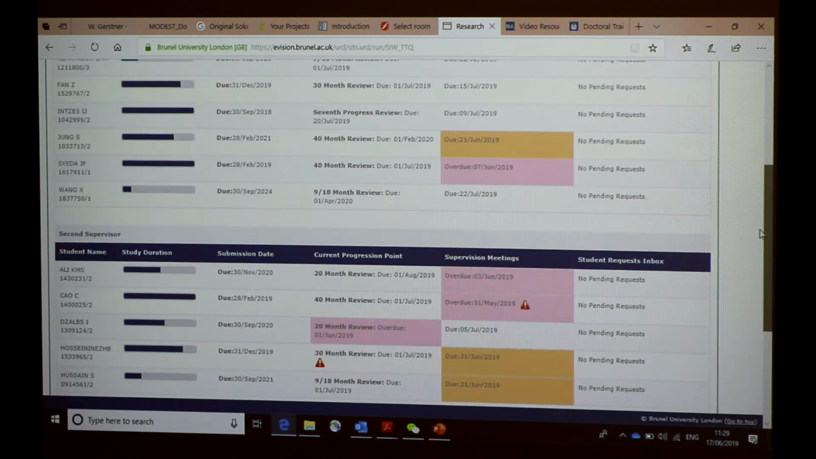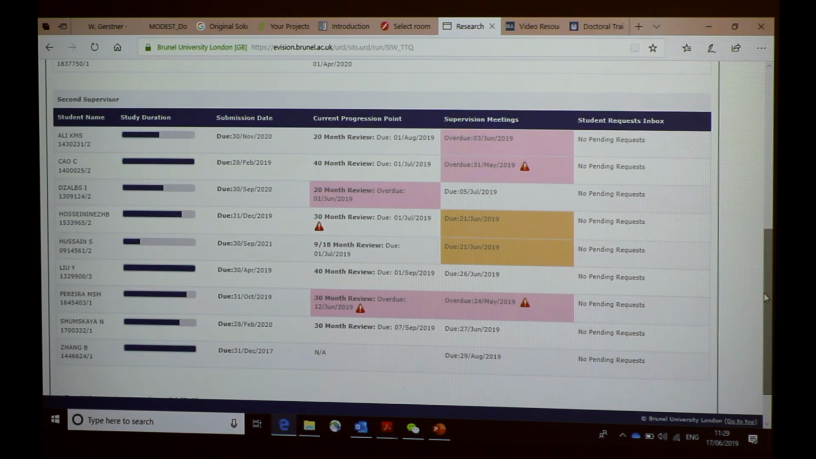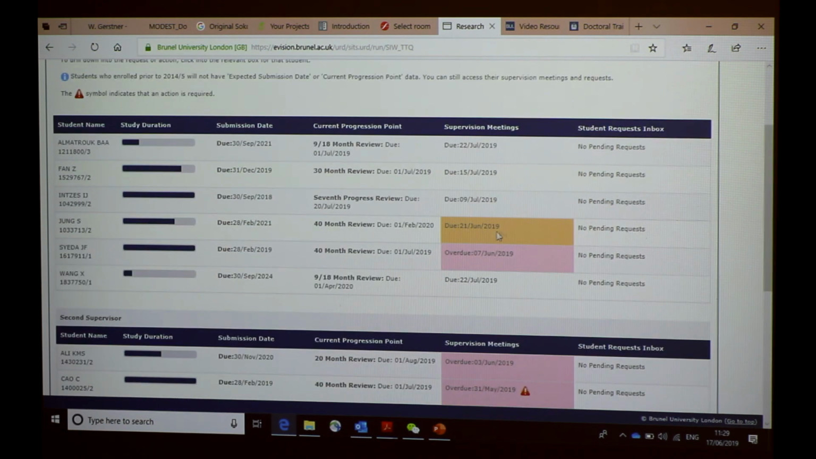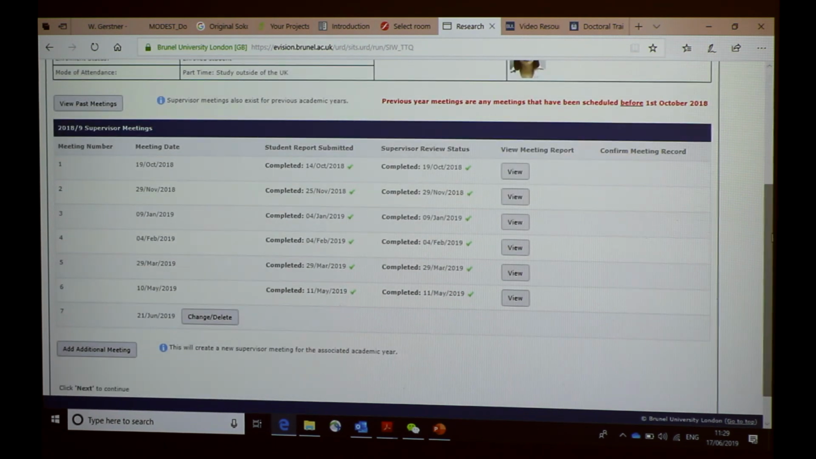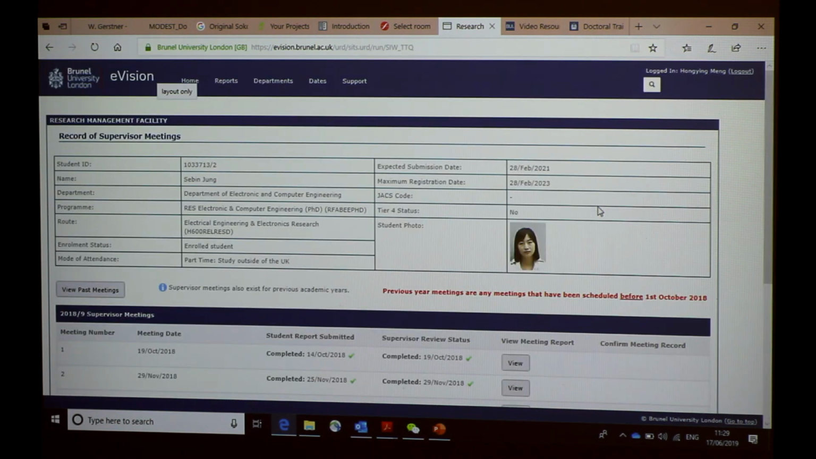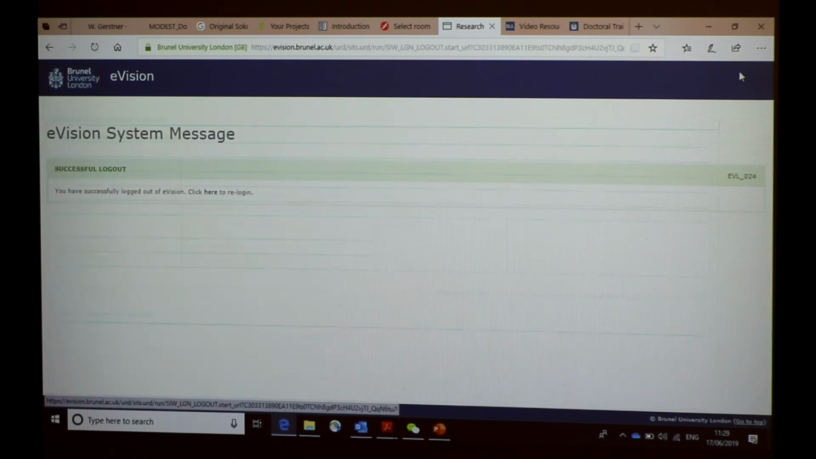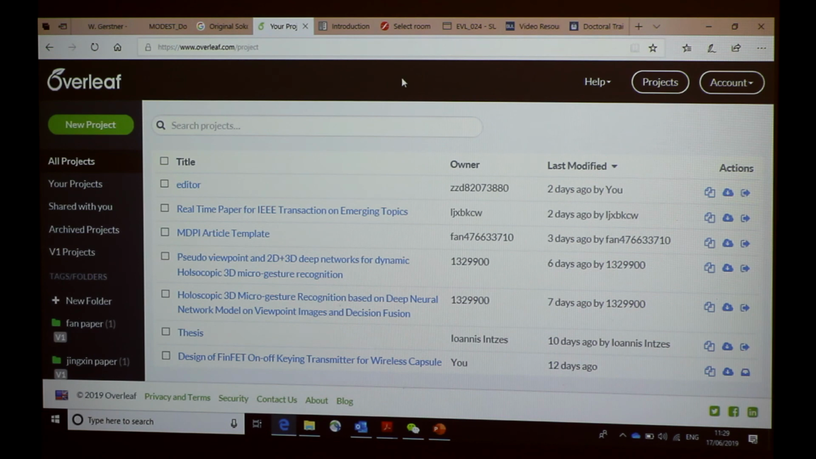So this is the first supervisor, and then second supervisor, and so on. So we have a lot of this facility. Basically, all the meetings are recorded, and you can see this is 1918 to 19, and you can go back to the past meetings. Everyone you have a record. So later on, if the student has some difficulties or issues, the university can check all the records and make a case.